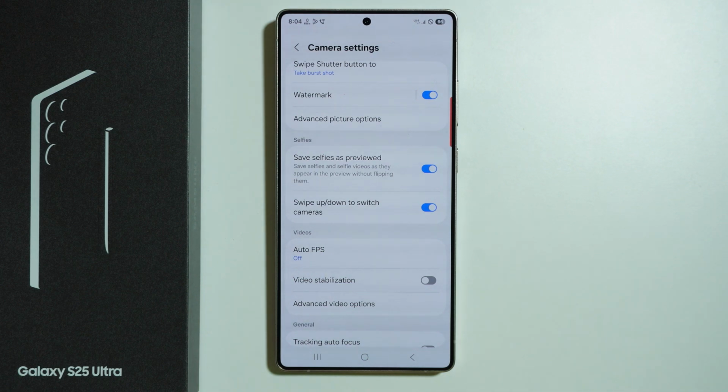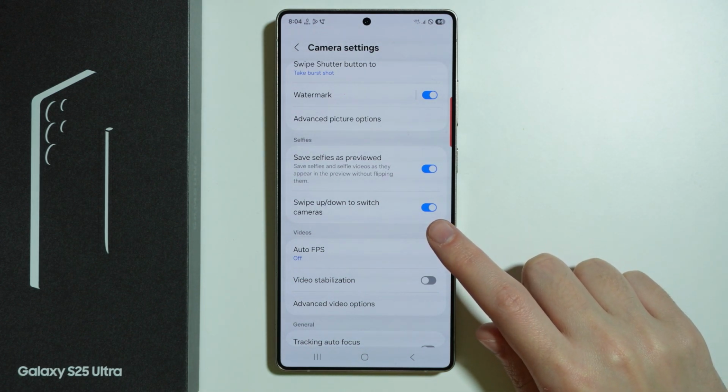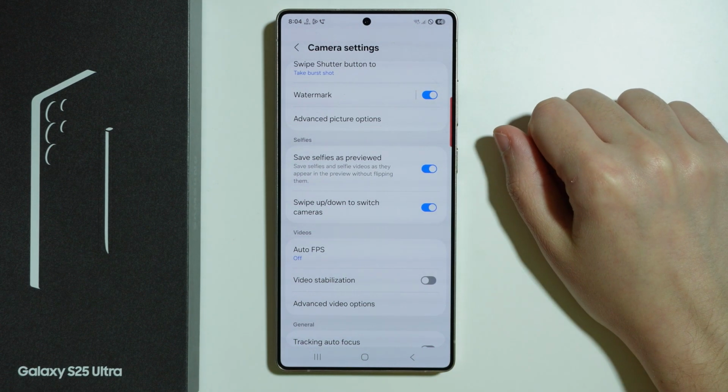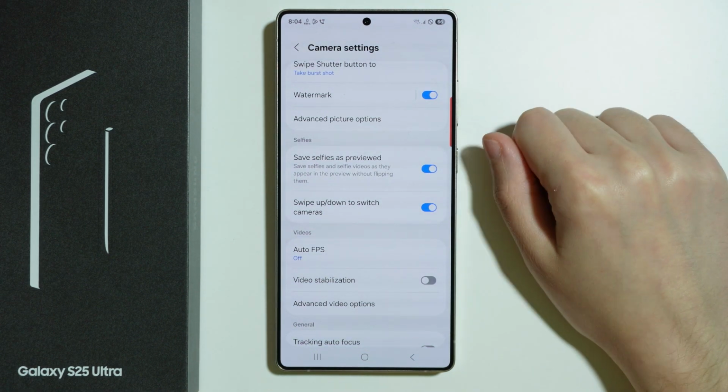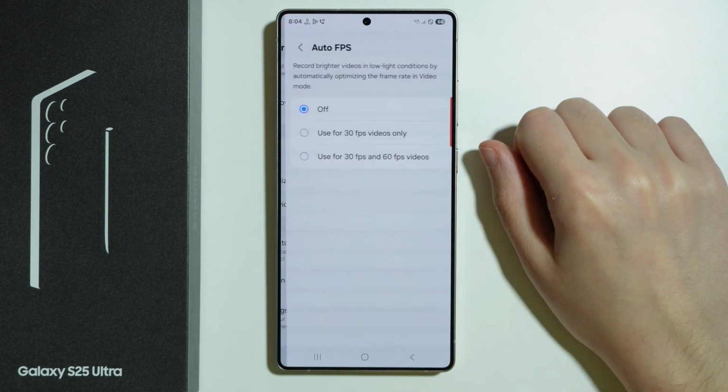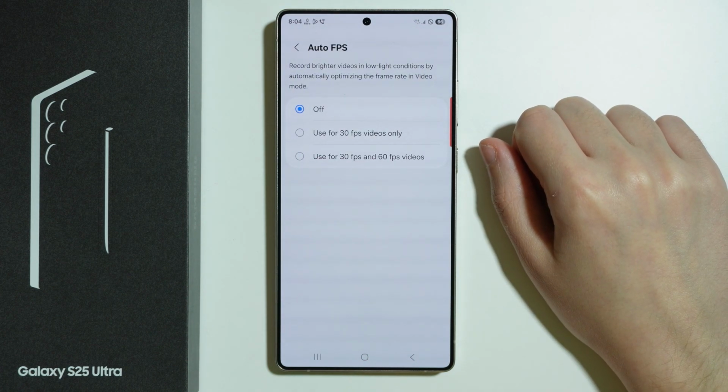So for the front camera, we can enable the mirror effect over here, and we can also enable and disable the gesture that allows you to quickly switch to the front or rear camera by swiping up or down. We have auto FPS option for videos, where we can record brighter videos in low light conditions by automatically optimizing the frame rate in video mode.